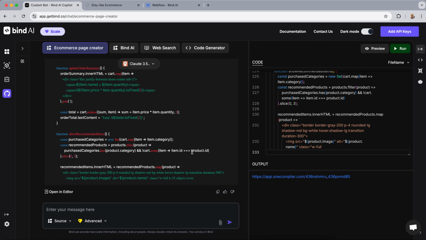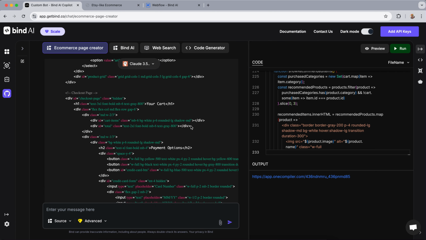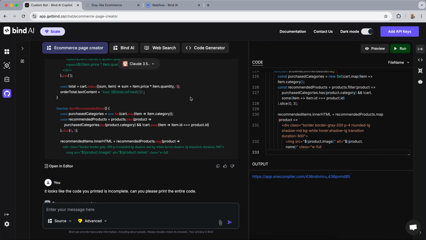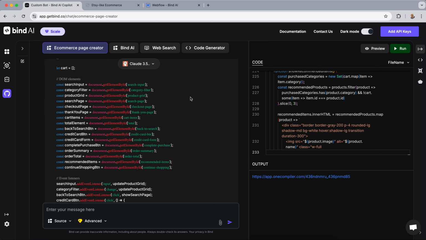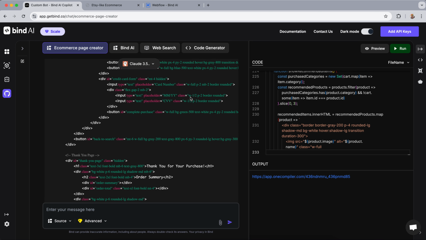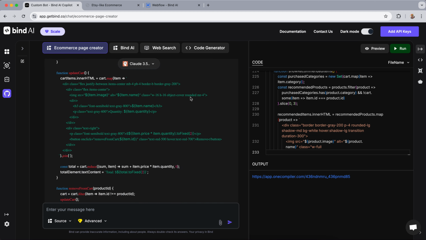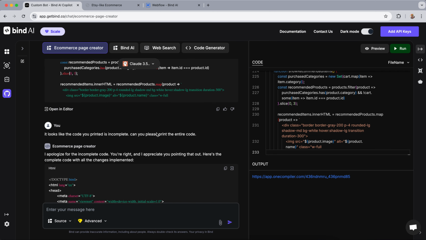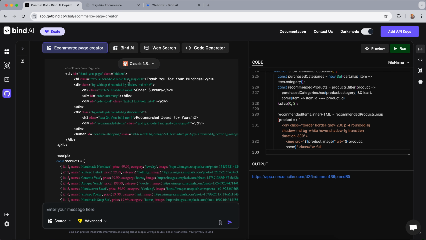Okay, it didn't print it again. I think the code is too long. Let's try to use the last known version of code which worked. I want to show you how to do it in Webflow, and then you can continue optimizing it. Okay, so is this one complete? Let's scroll. Okay, so this one is also incomplete. Let's go back.